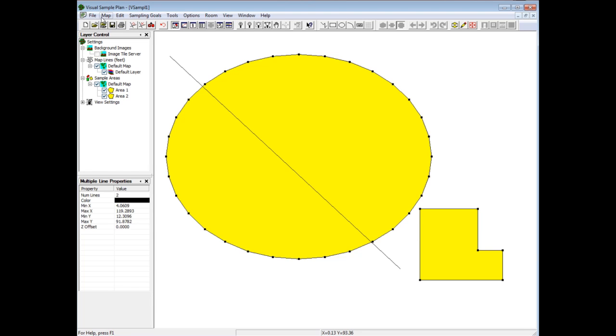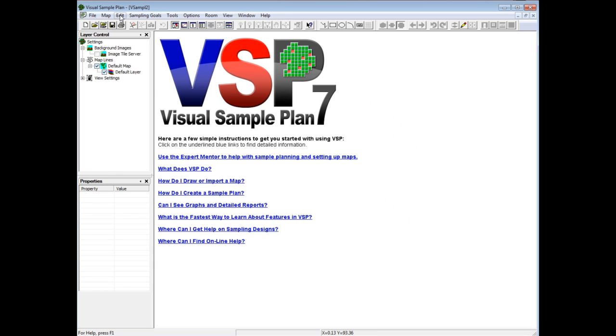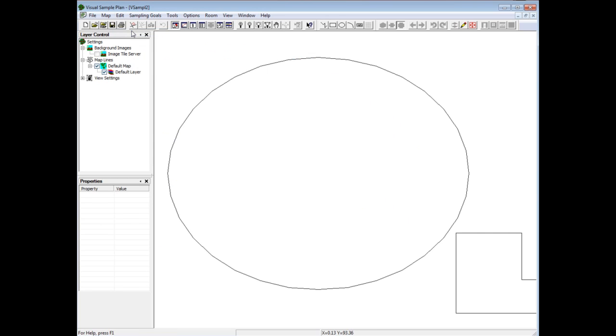So I'll create a new project by clicking on the New Project button. Now I can choose Edit Paste from the menu or press Ctrl-V to paste the objects into the new map. Notice that it only pastes the lines. You'll need to create your own sample areas.